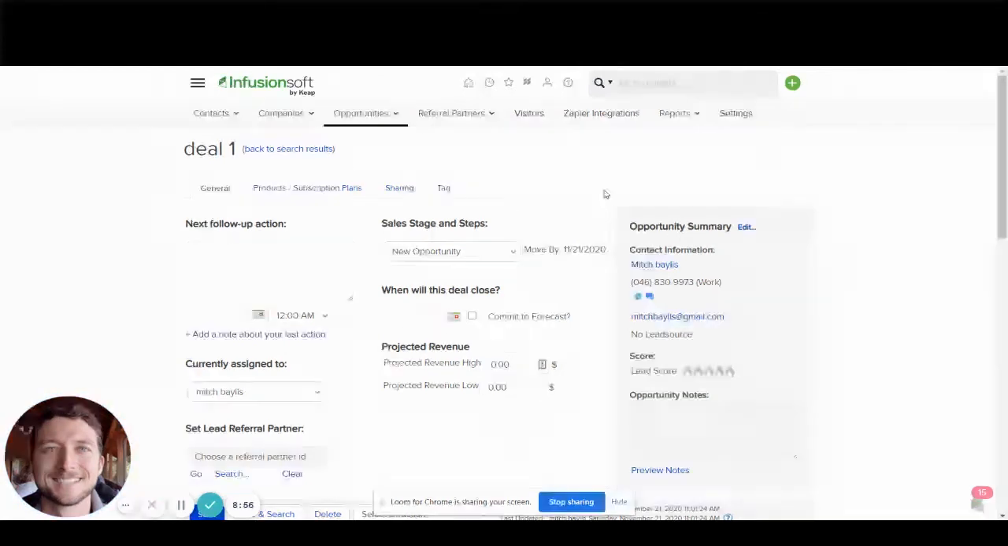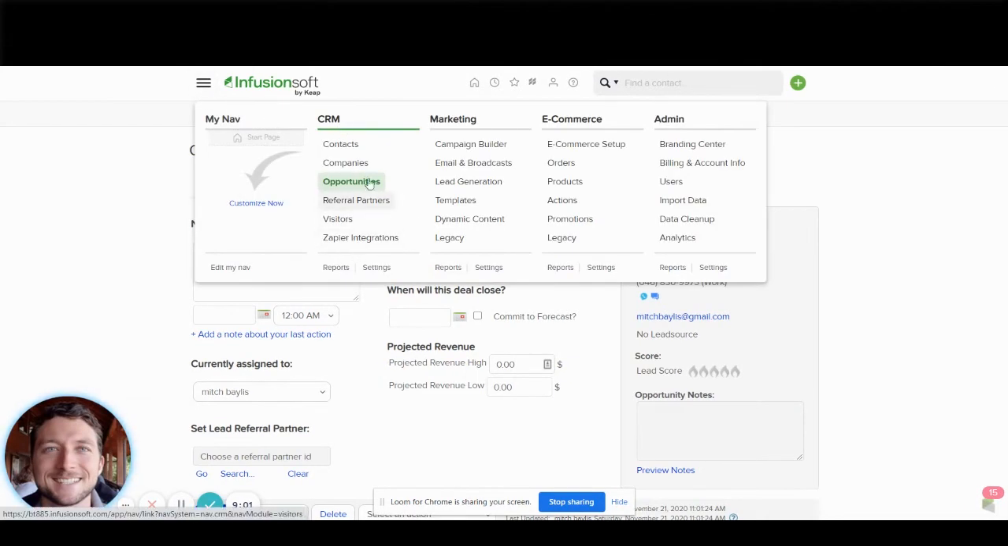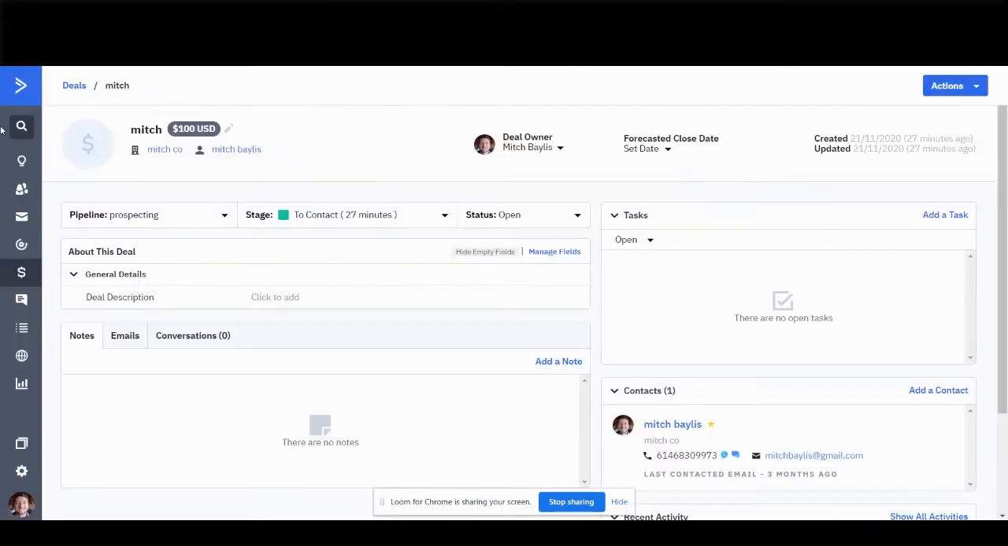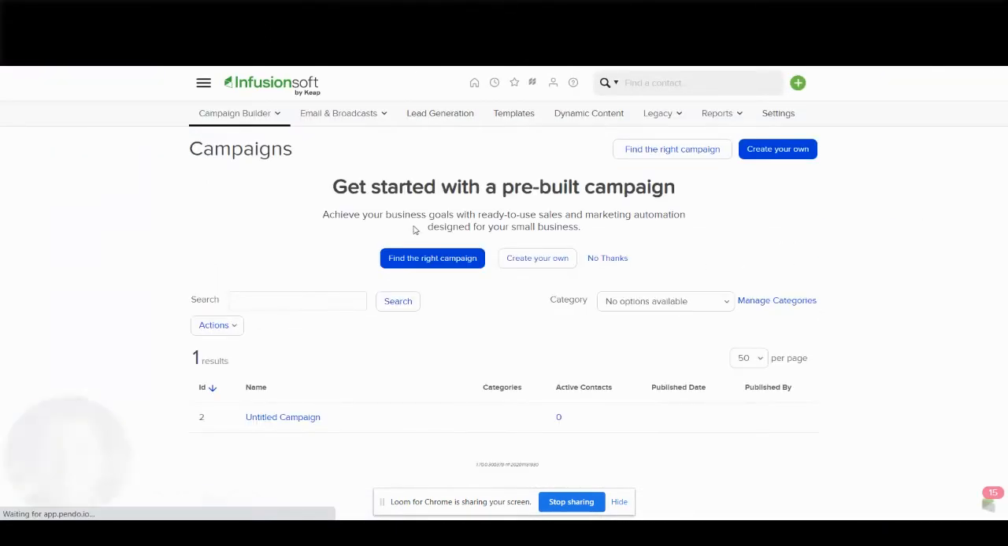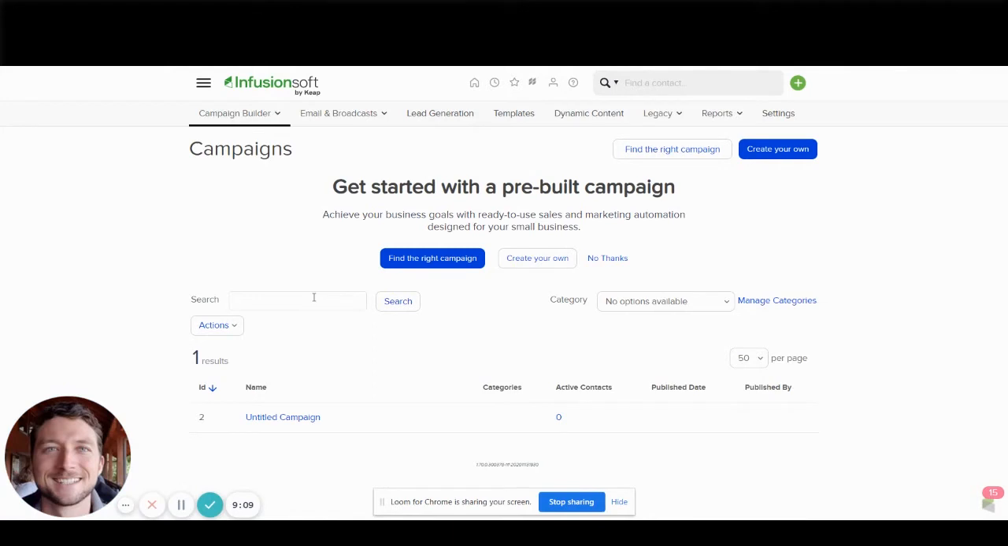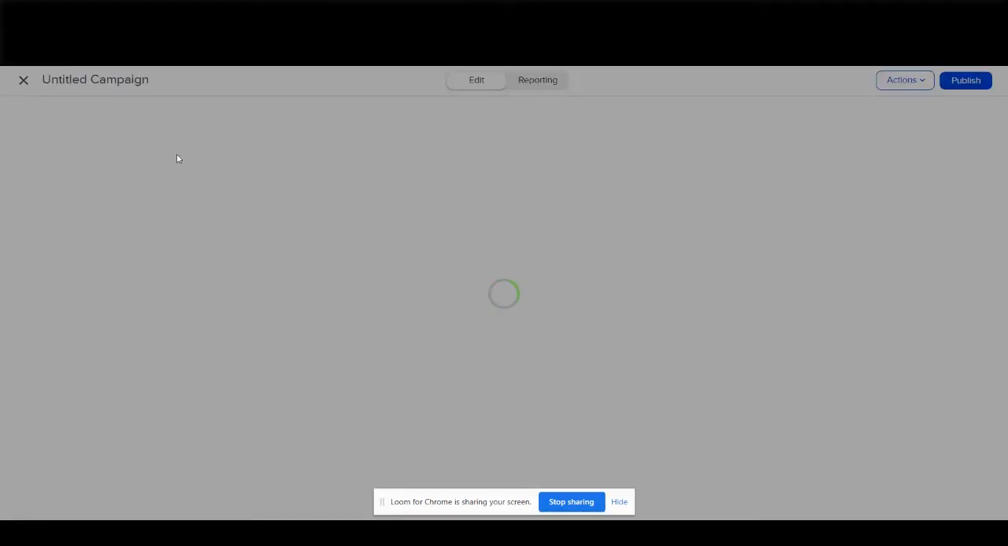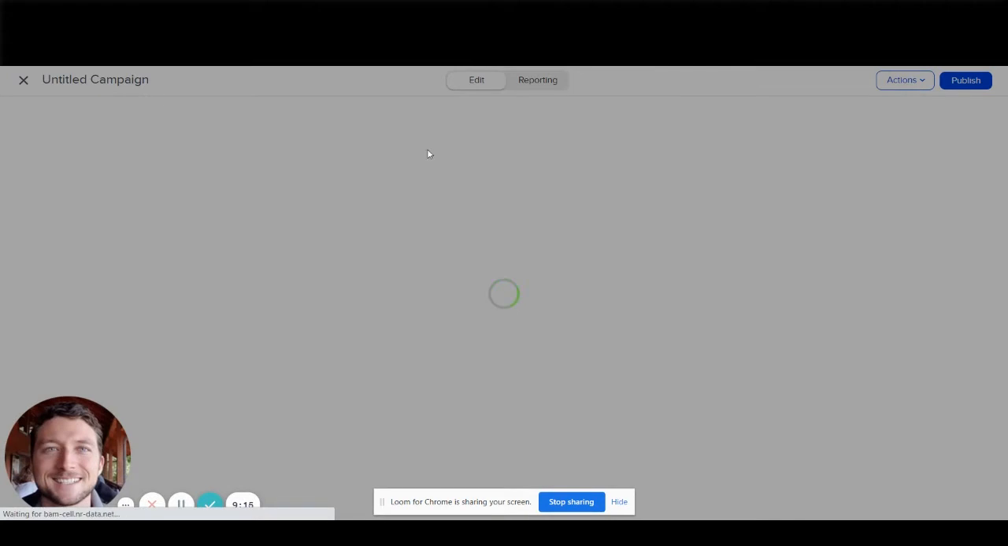So Infusionsoft just tends to be really expensive for those sort of add-ons. So that's the CRM that we looked at. Then we've got our marketing side of things, and this is really the automations and broadcast email in ActiveCampaign. So look at our campaigns here. In fact, we'll just start with a pre-built campaign.